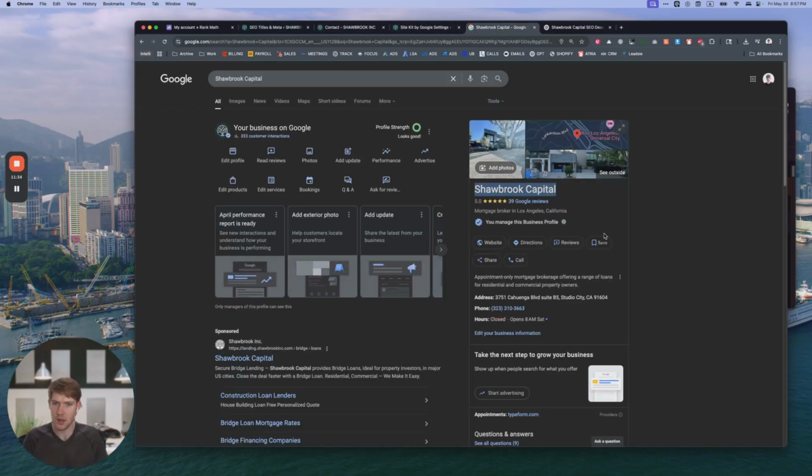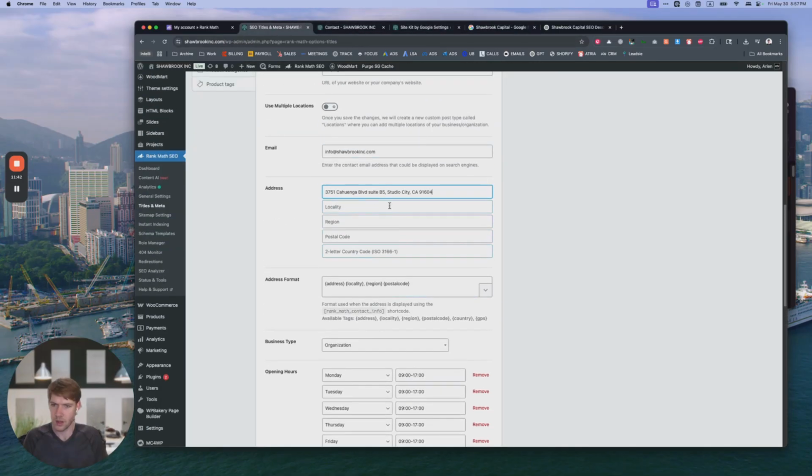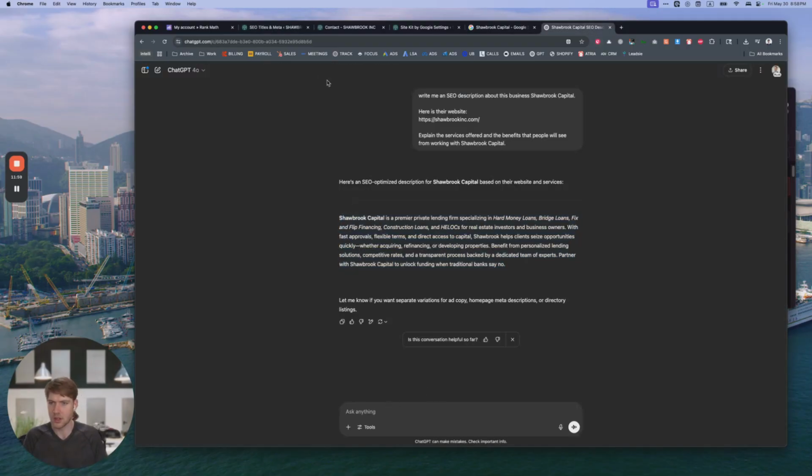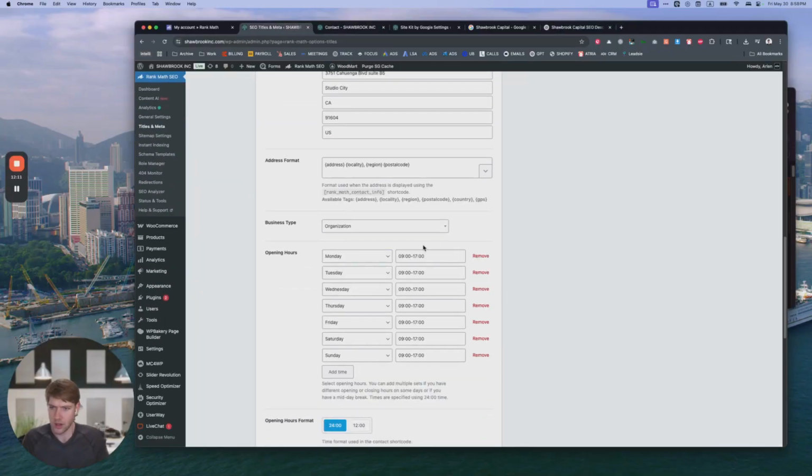Then we're going to grab the address. So you're going to take that from the Google My Business profile. Pretty straightforward. And I'm just going to put everything here like that. So it's very standard. It says locality, but that's the city. And then 2-letter country code. I actually don't know what that is. I think it's just US. This is why you have ChatGPT. Yeah, US. Cool. Rock and rollin'.